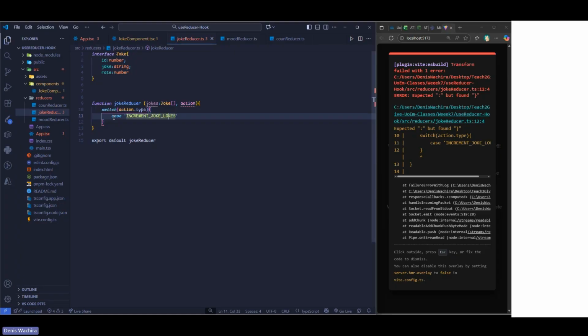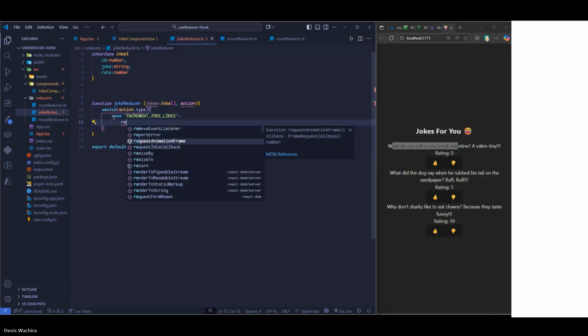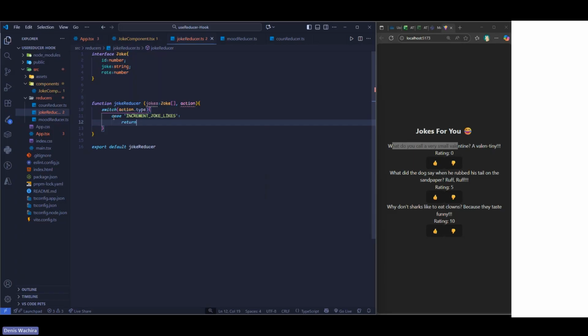So this joke like, we want to do what now? So we want to return. What do we want to return? Remember, these jokes are in array form, and we need to check the actual array or the actual joke we want to increment. We don't want an instance. We are clicking this right button and we are incrementing the rate of this joke. We want to have the specific joke we want to do that. So how can we do that?